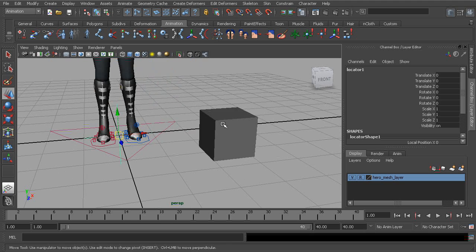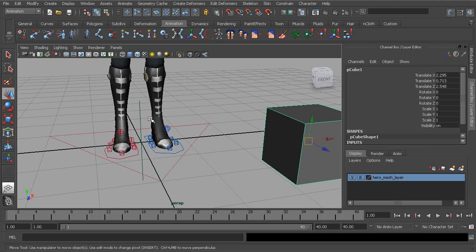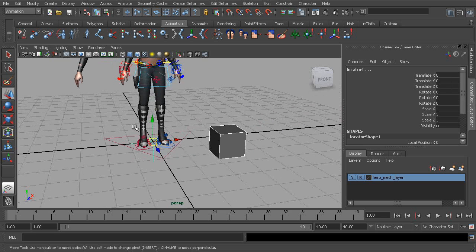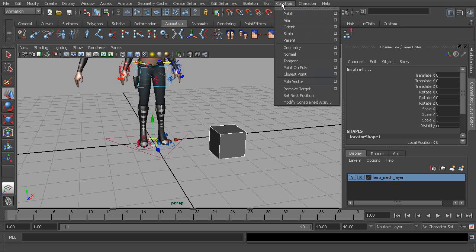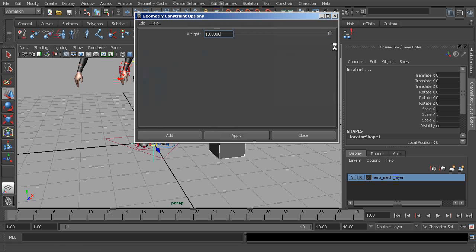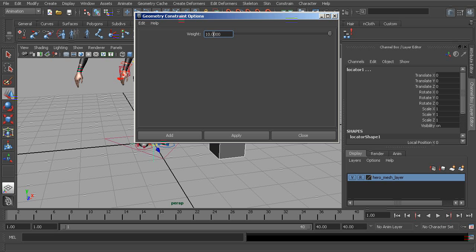So to apply the constraint, we grab our surface first, followed by our object to constrain to the mesh. Now we can choose the geometry constraint. Taking a look at our options, we only really have just one option that gives us control over the constraint's weight. So this goes from a value of 0 to 10. We'll go ahead and now choose add.